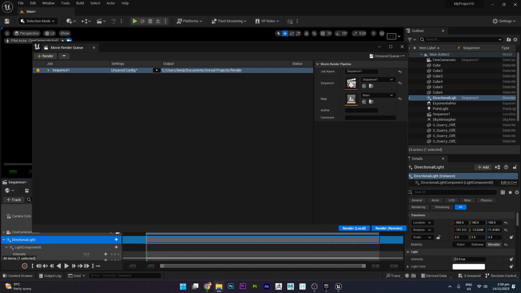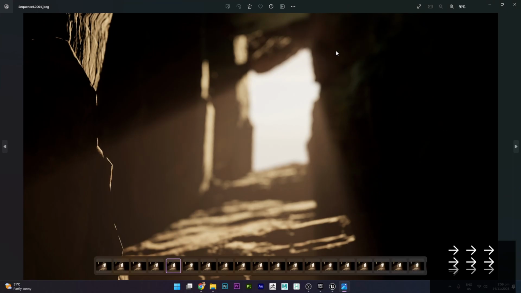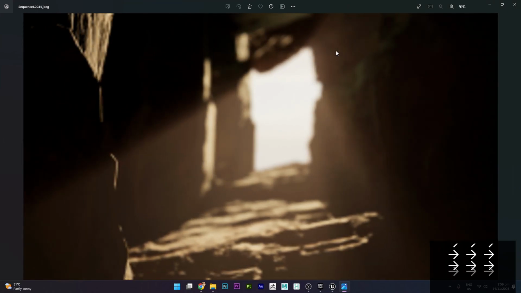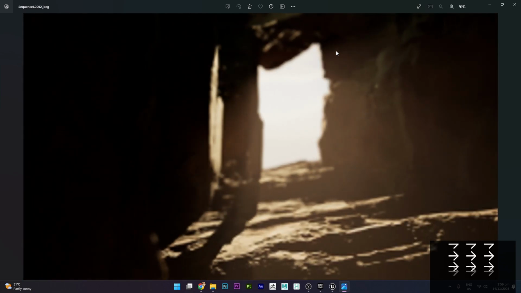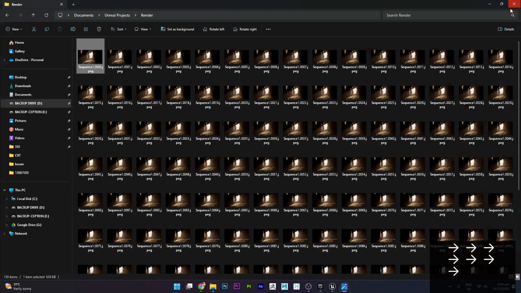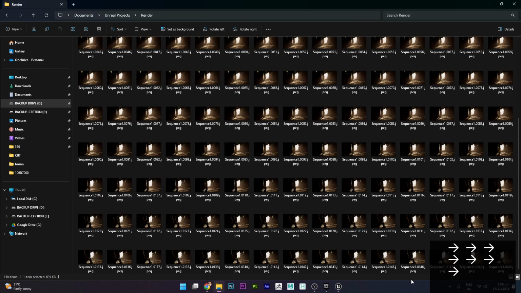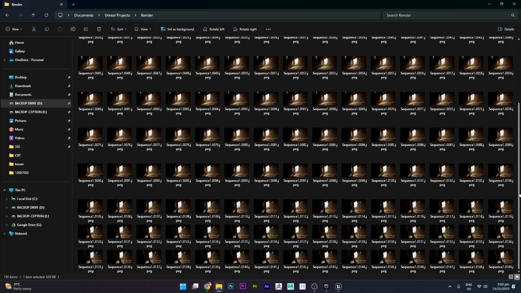Okay, let's check. There you go. So as you can see, I now have the image sequence. So all you need to do is just to import this image sequence to, let's say, Adobe Premiere or any video editing software that you are using, and just render this out as an MP4.